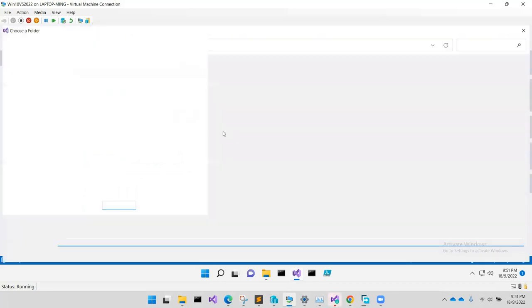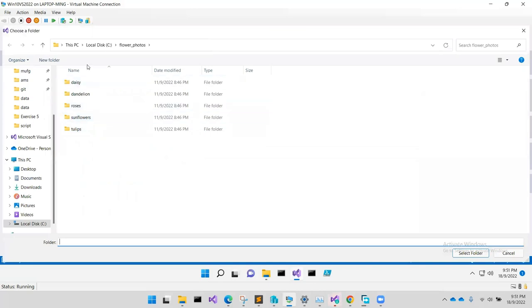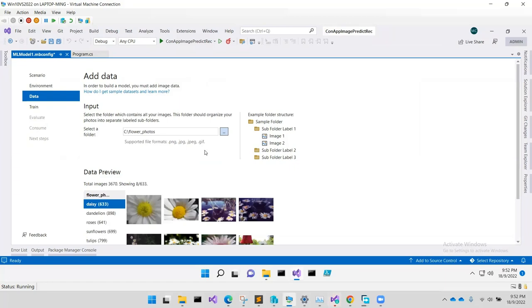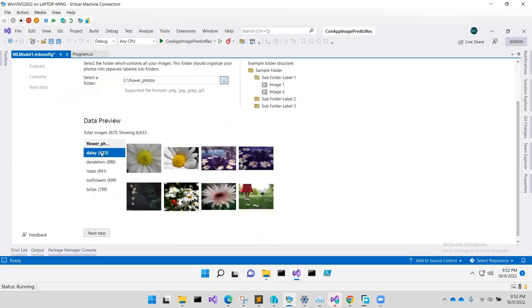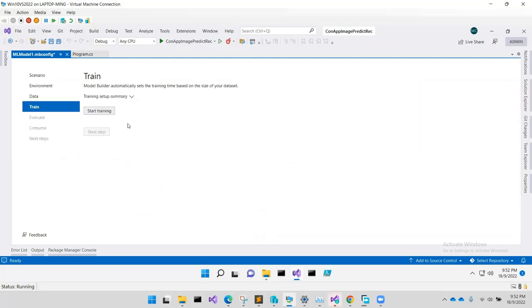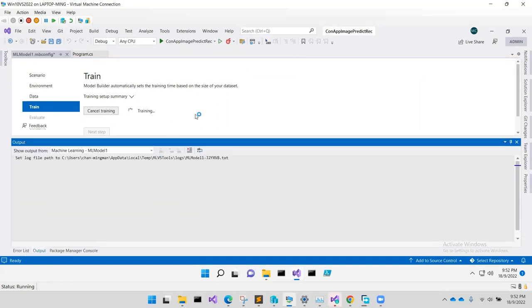Okay, I have saved a bunch of data in this folder. I will say select folder. Well, you can actually see the preview of the images, right? Okay, so I'll just say next step. And I'll just click start training. Okay, it will take a while to train. I will just leave it to train.